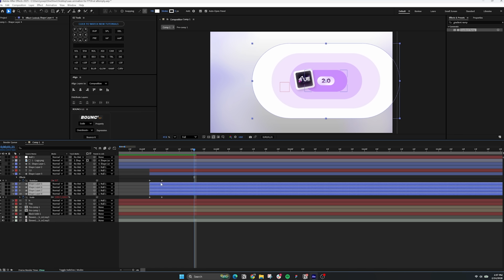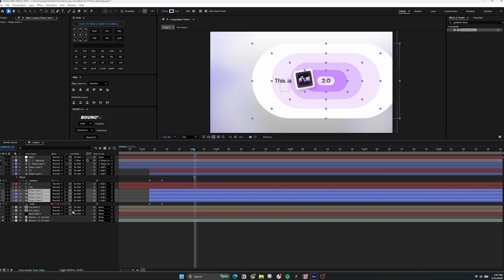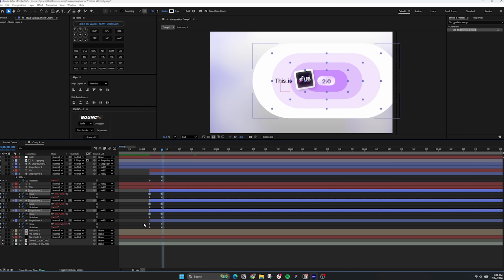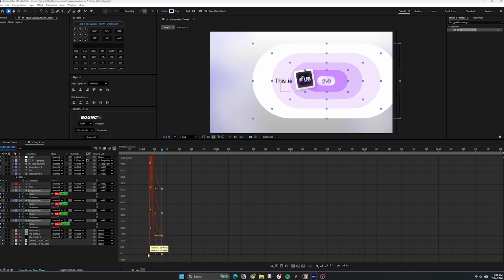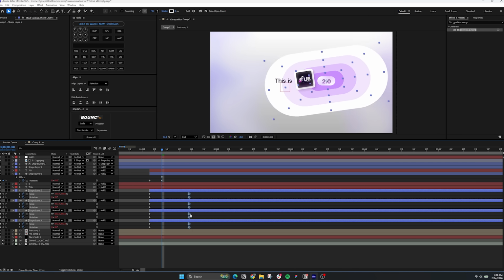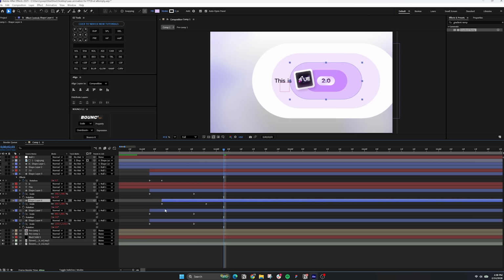Now select the shape layers, bring them below the text and icon layers, and holding down Shift, select the scale keyframes, go into the speed graph and start them fast and end them slow. Then just extend them like so. Delete the rotation keyframes and delay the layers like this.